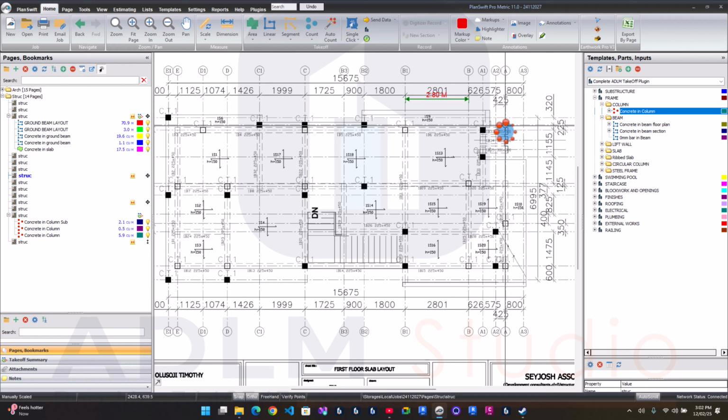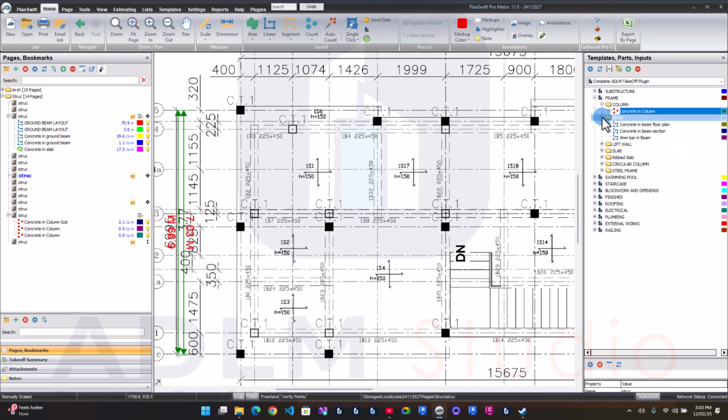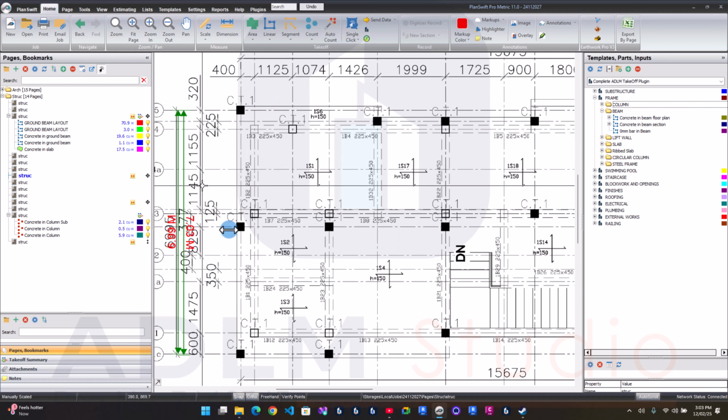Then we have 300 by 300 here. So for 225 by 450 beam, we are done with column, we can close this here. Column in floor plan, beam floor plan, and concrete in beam floor plan. So we are measuring from the floor plan. This is what we are using. So this is what we select.